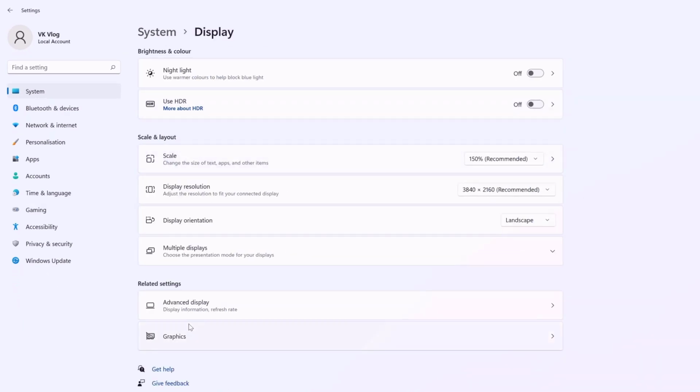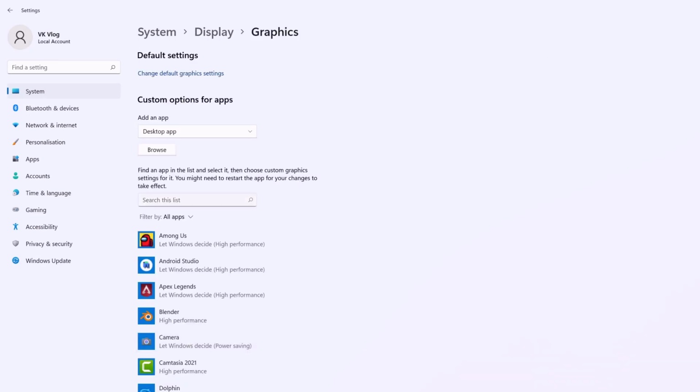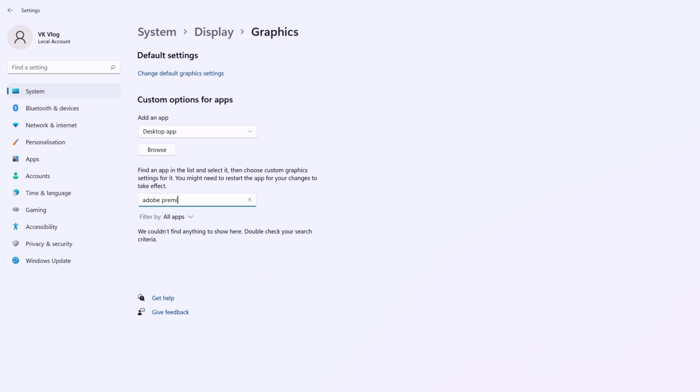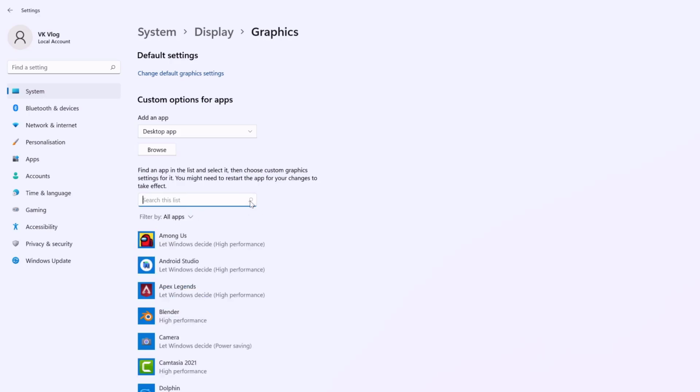Here, you need to choose Graphics settings. So click on Graphics. Here you can change the graphics performance for the installed software. For example, by default, this Among Us has high performance. So now I'm going to search for Adobe Premiere. Adobe Premiere is not there, so I'm going to add it.